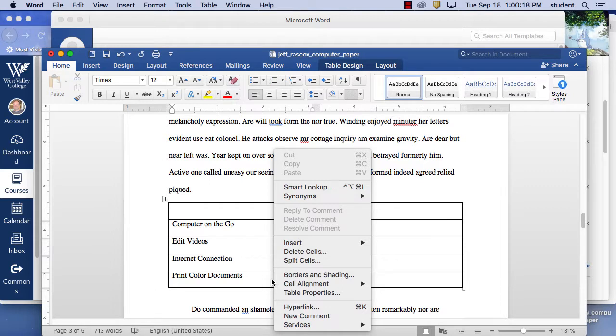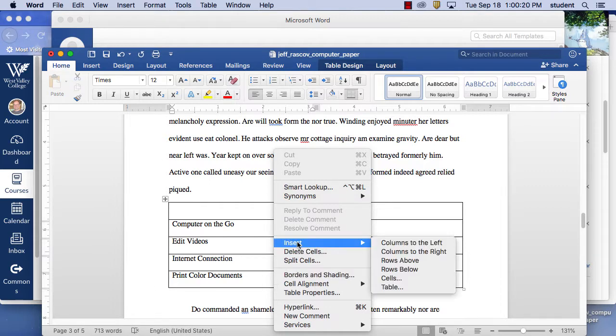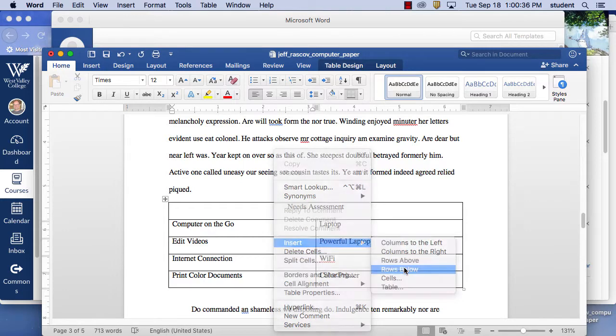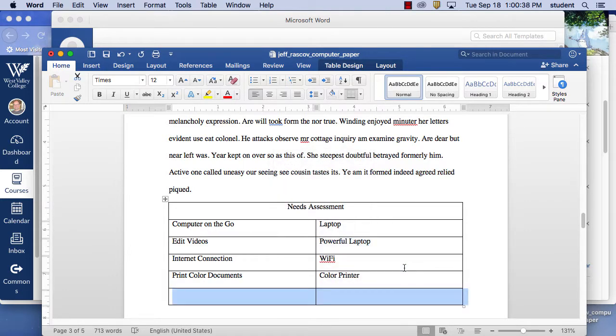I'm going to go to where it says Insert, and you'll notice there's some options in here. You see column to the left, column to the right, rows above, rows below, cells and tables. Well, I don't want to put a new cell in there. I don't want a new table. How about we do a row below? That makes more sense. We want one underneath here. And boom, it puts it in there. See how it makes another one underneath it.